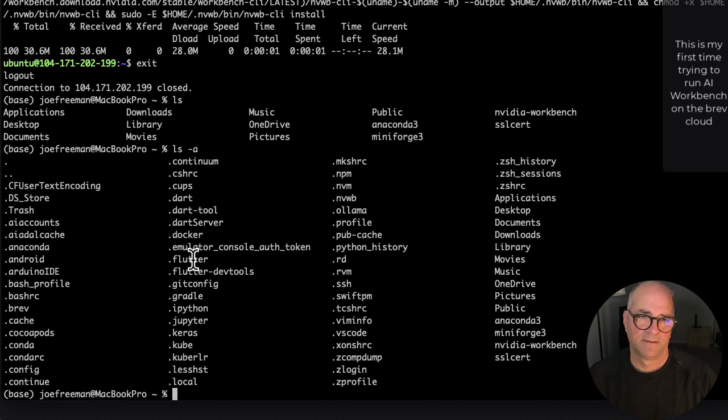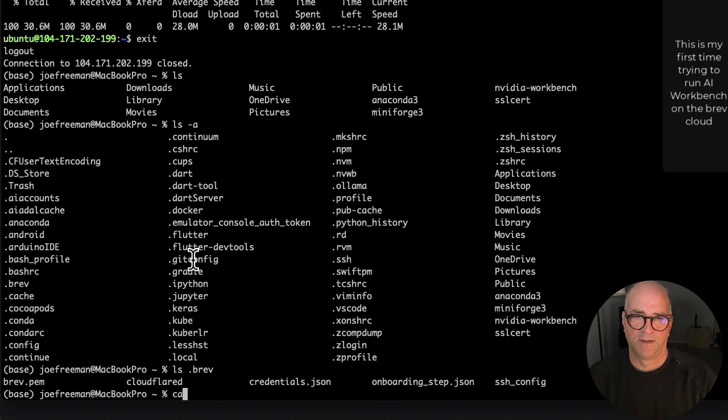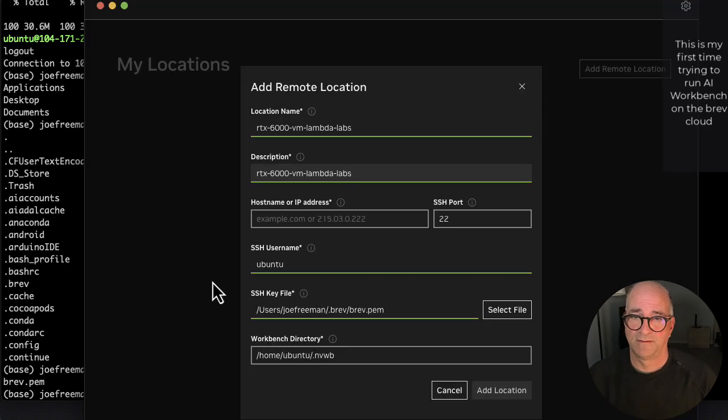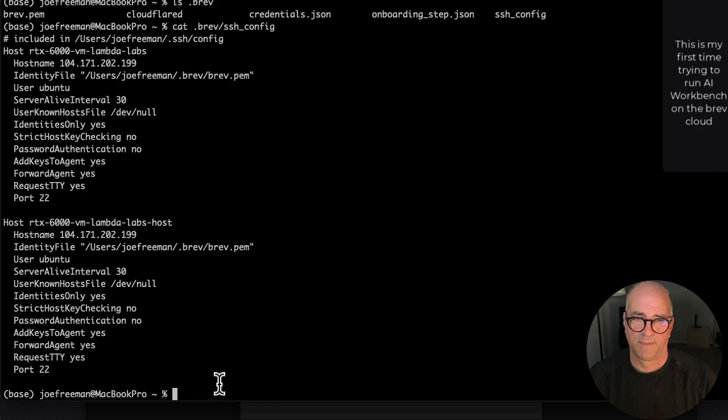ls -a, ls .brev. Oh, there it is. I want home .brev/brev.pem, which I showed you before, and I actually have that right here. What I need to make work is the IP address, because there's no host name for these dynamically allocated instances. So what I'm going to do is cat .brev. Okay, and then I got this here, which is the IP address.